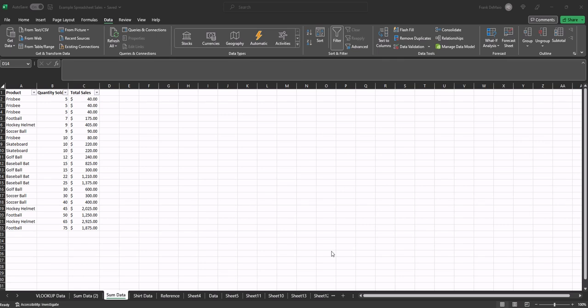Hey everyone, and welcome to the Box Institute tutorial on how to use filtering and sorting in Microsoft Excel. So let's go ahead and get started.